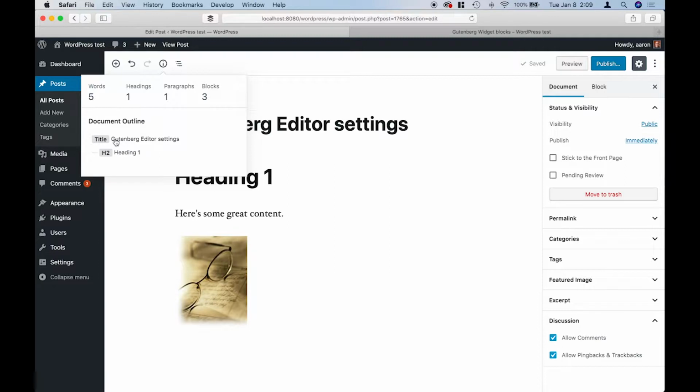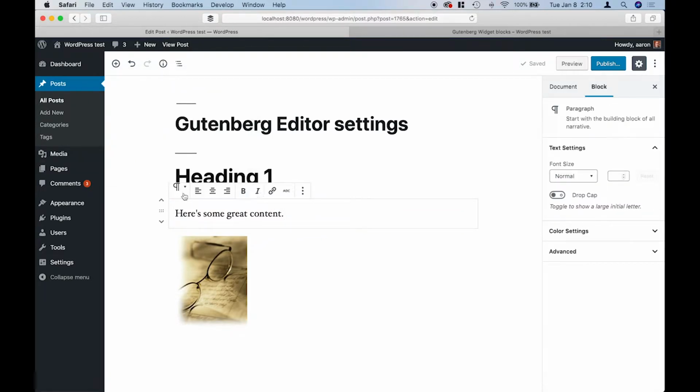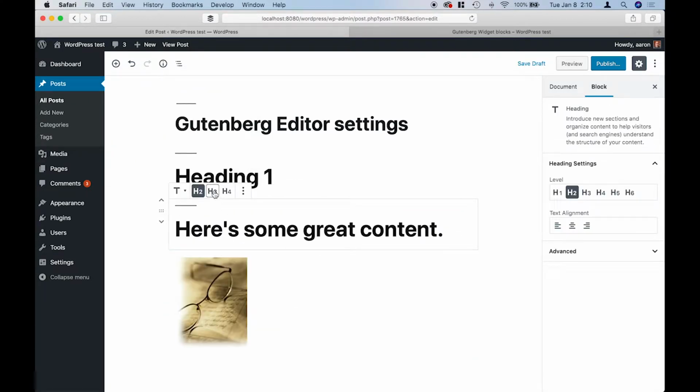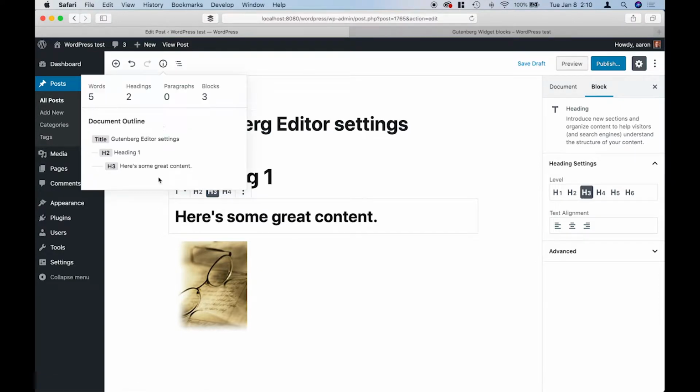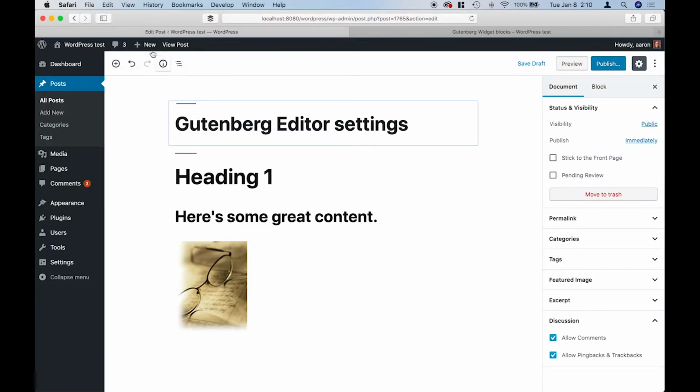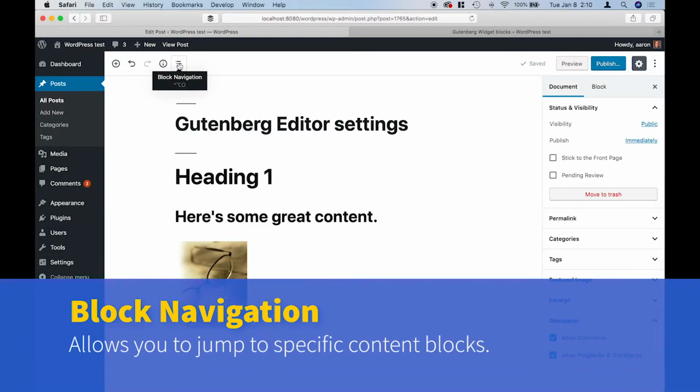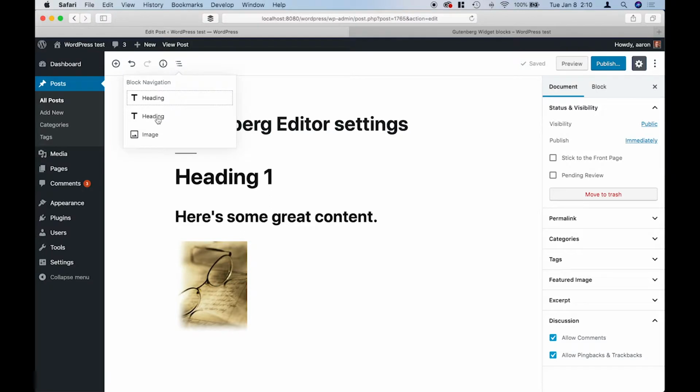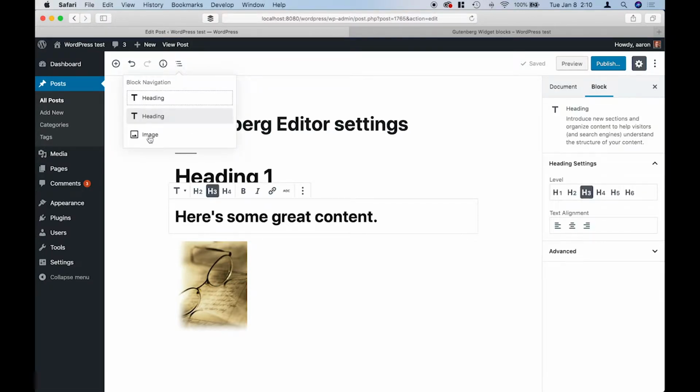And what's cool is that it gives you a document outline. So you see the title, you see the heading. Of course, I've got it saying heading 1, but it's structured like that. And if I change this to an H3, you'll see how it changes the outline. After that, there's a block navigation. What that does is it allows you to navigate to a specific block, and it has it listed by the block type.